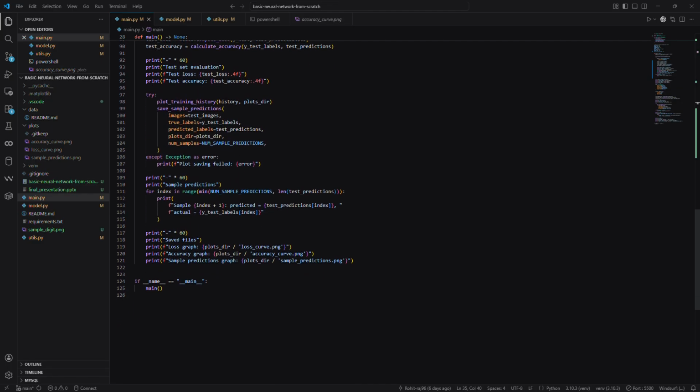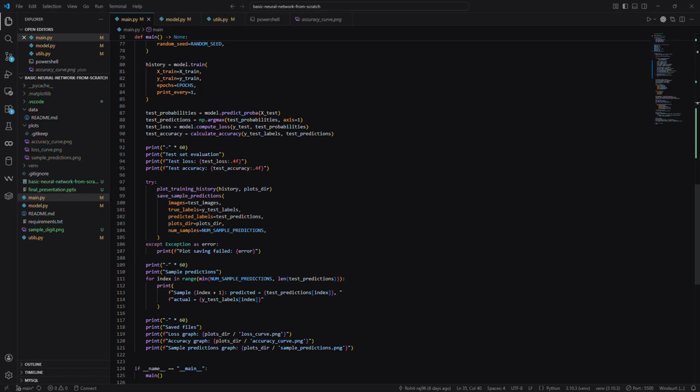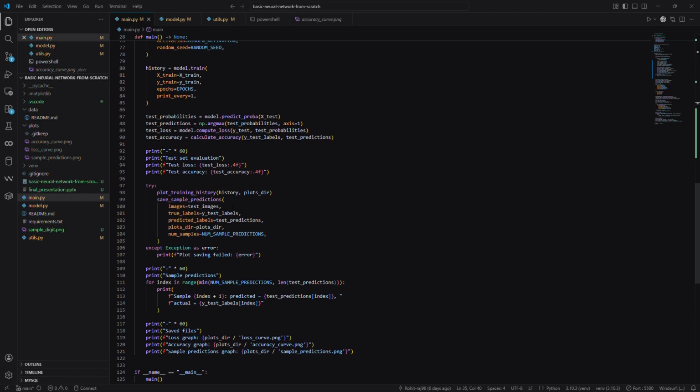Here we can see there is a plot training history function, in which all types of output are saved. That's all about this. Thank you.